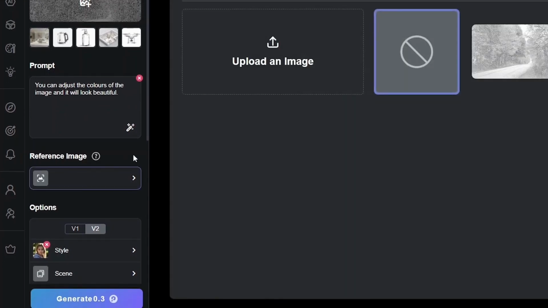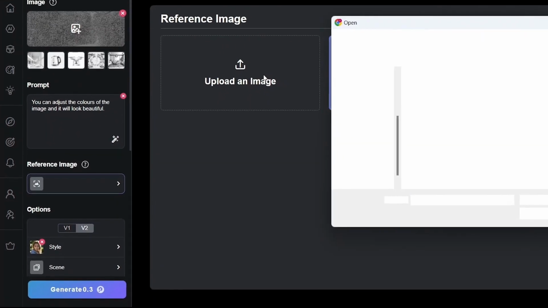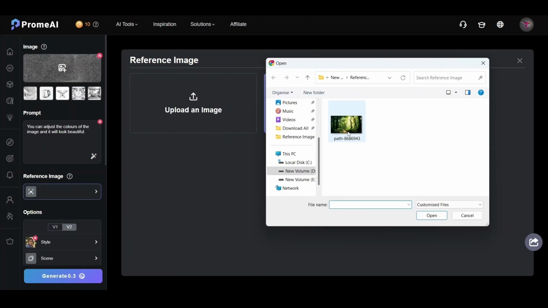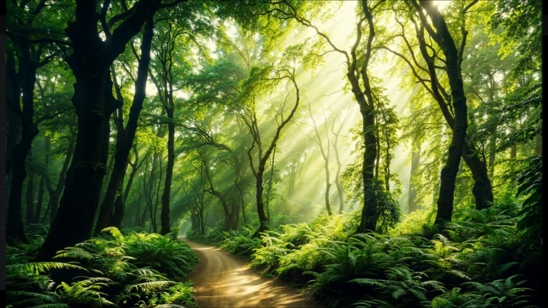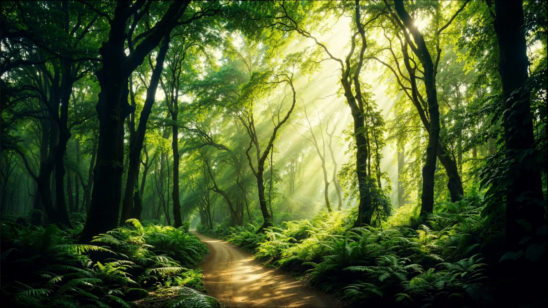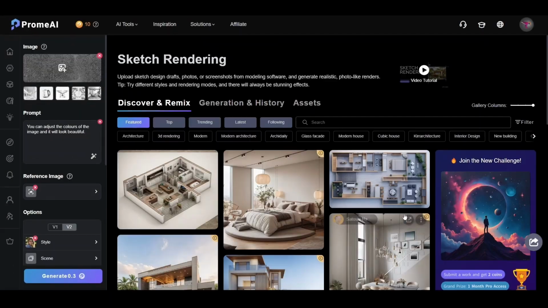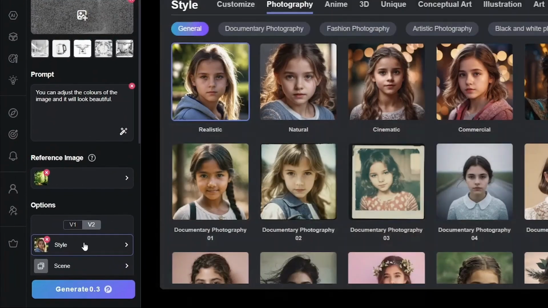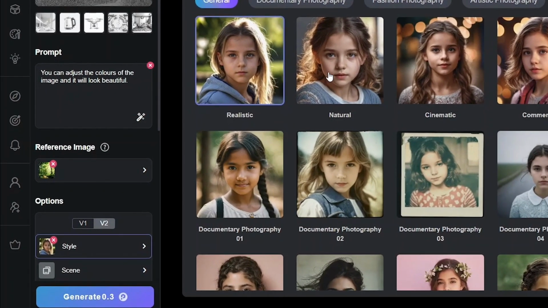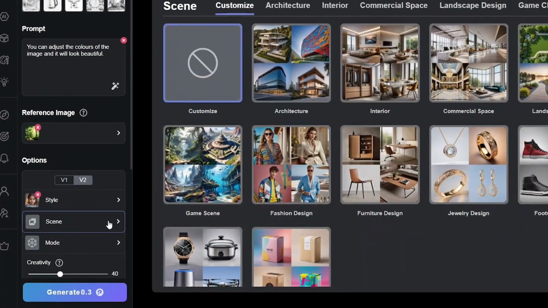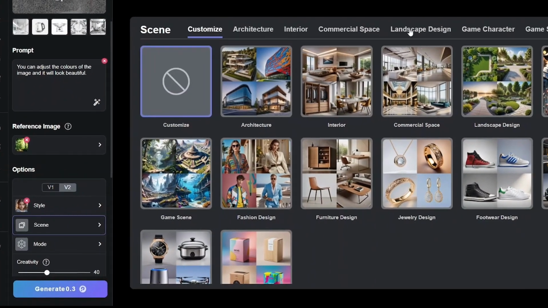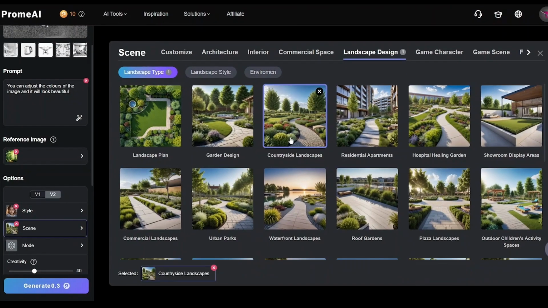This lets you upload another image to guide the colors, lighting, and style of your sketch. For example, I'm selecting a forest with sunlight filtering through the trees as my reference for its quiet and calming atmosphere. Next, you can select the style for your final image. I'm choosing natural, which adds a serene and organic feel. After that, click on Scene, where you can select the one you like better. I choose the landscape design and select countryside.